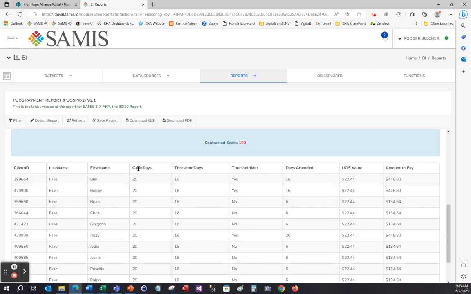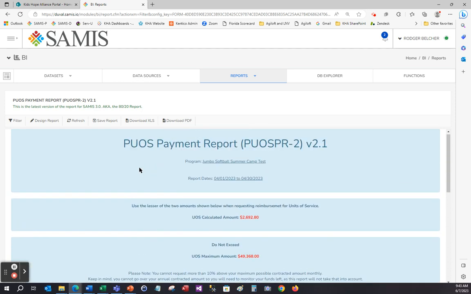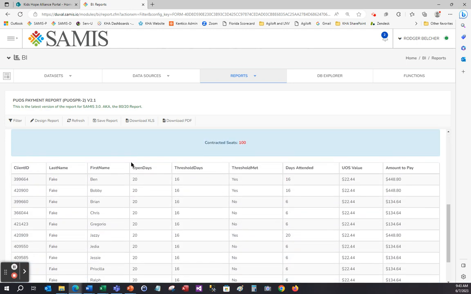Now notice here, open days. That's crucial for this to work. And that is controlled by the close dates module. So for April, I had 20 open days, as you remember. They call it the 80-20 report because what it does is it calculates 80% of your open days and assigns it to your threshold. Well, 80% of 20 is 16.